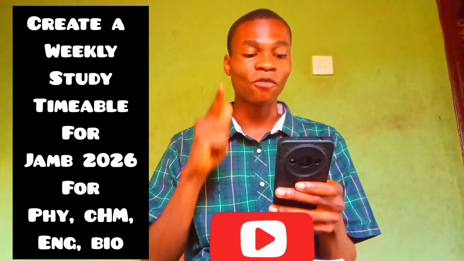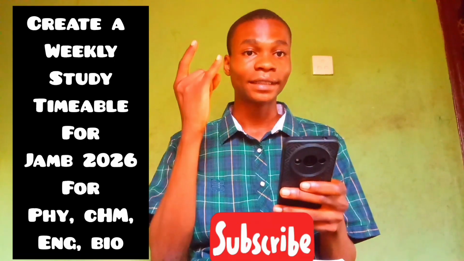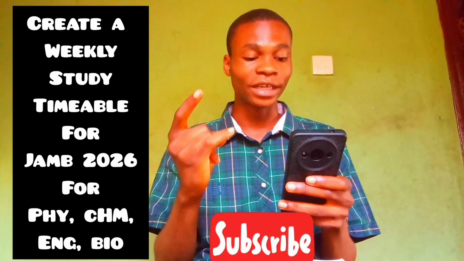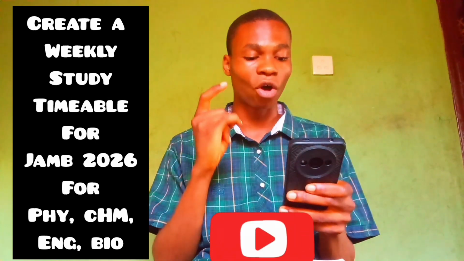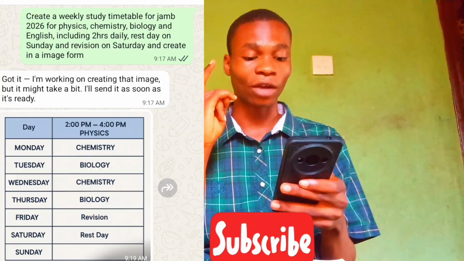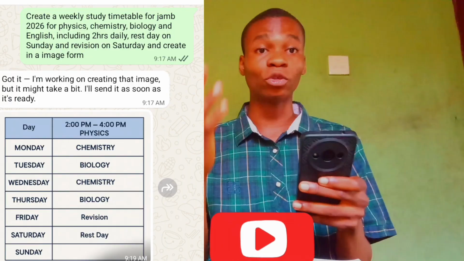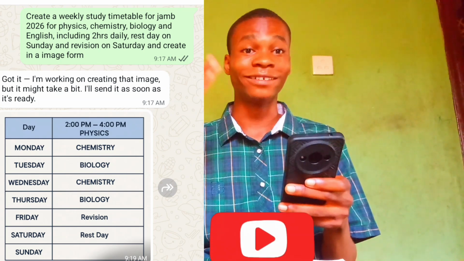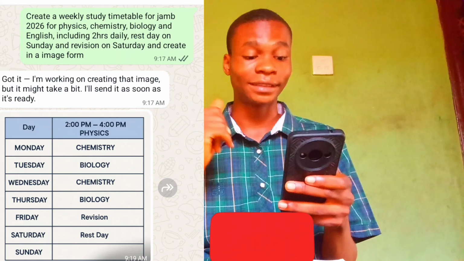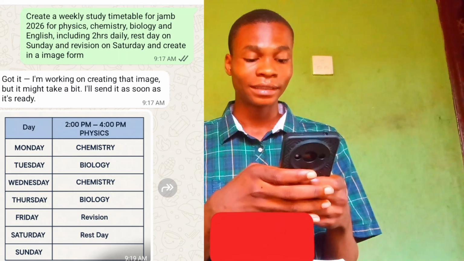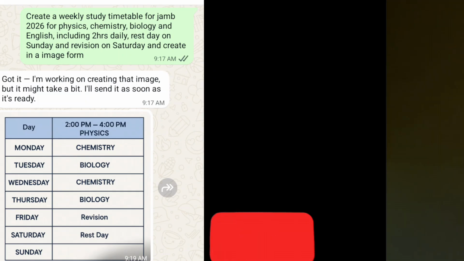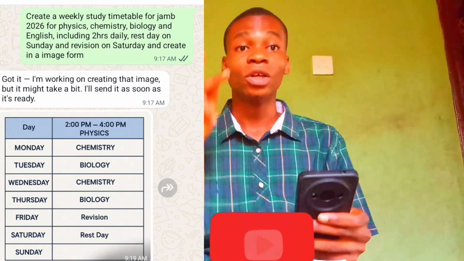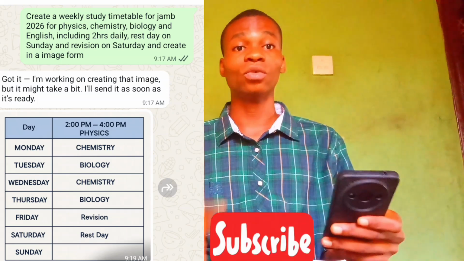Create a weekly timetable for JAMB 2026 for physics, chemistry, biology, and English, including 2 hours daily, rest day on Sunday, and revision also on Sunday. So that's how you are going to send the text. And you can also put your revision on Saturday. So I'll be putting my revision on Saturday and rest day on Sunday. So let's send the chat, and we will now add and create in an image form. ChatGPT will take at least 1 or 2 minutes to create an image. So let's continue with the other step.